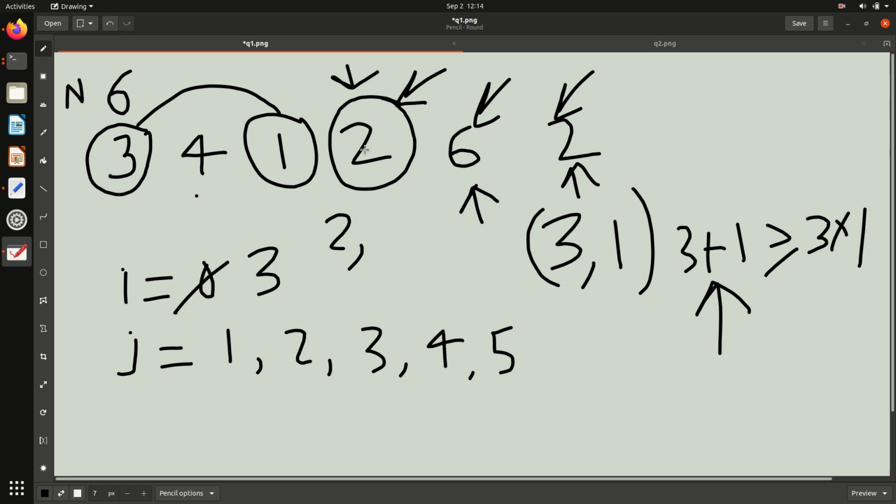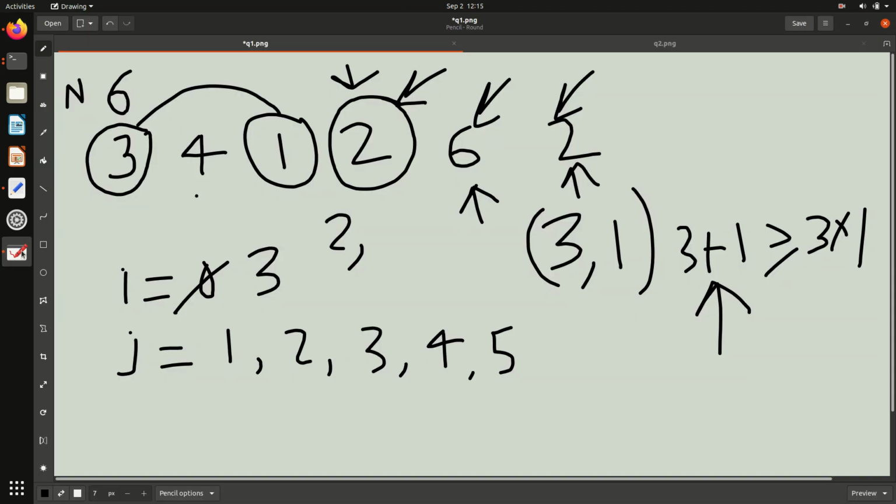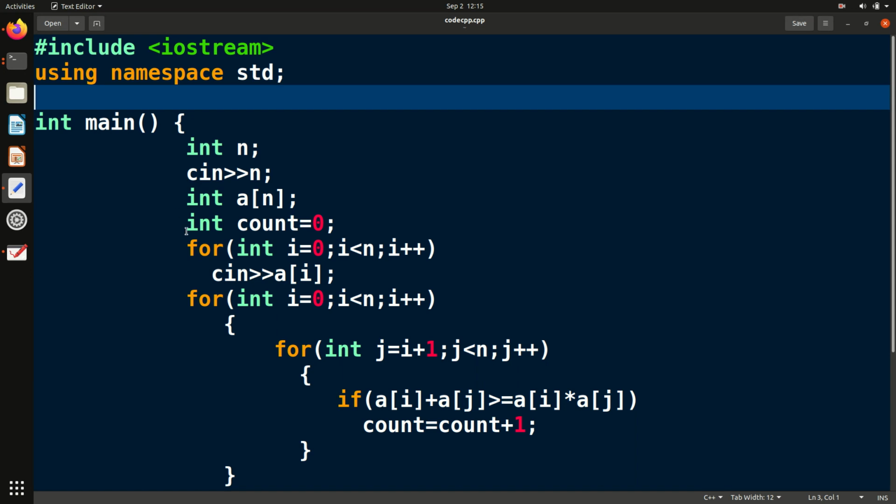So what we thought is that we will select all the possible pairs, and then we will check whether ai plus aj is greater than or equal to ai into aj or not. The moment we find that it is, we will increase the count. So let me show you the code in C++.